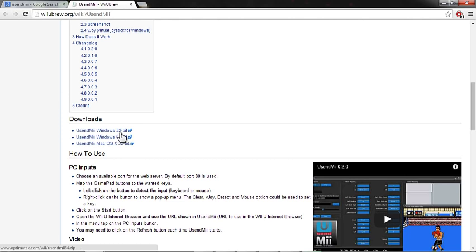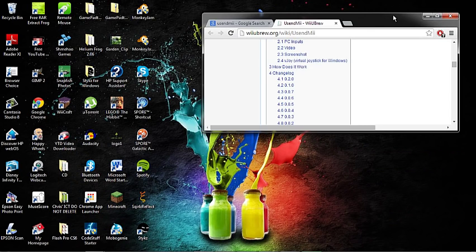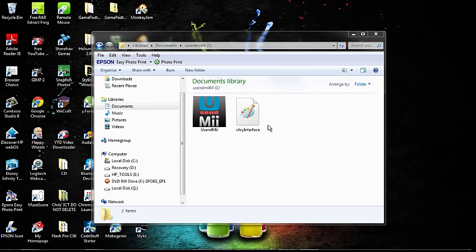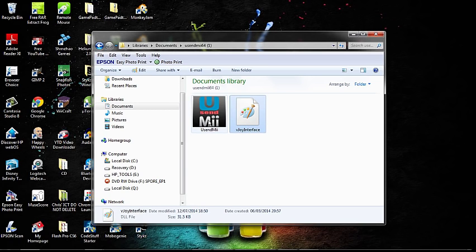So for me that's the 64-bit, but I've already downloaded that, so I'll show you the one that I've downloaded. Okay, so once you've downloaded that, it might look like this. It'll probably be in a zip format, so you might have to extract it using something like 7-Zip or some software like that. And once you've got it like this, you have to make sure that the vJoy interface is with this, or it won't work.